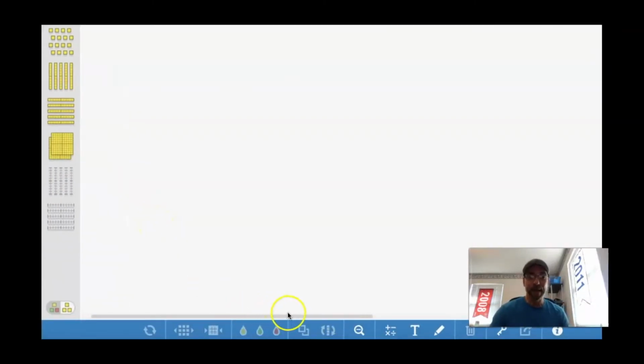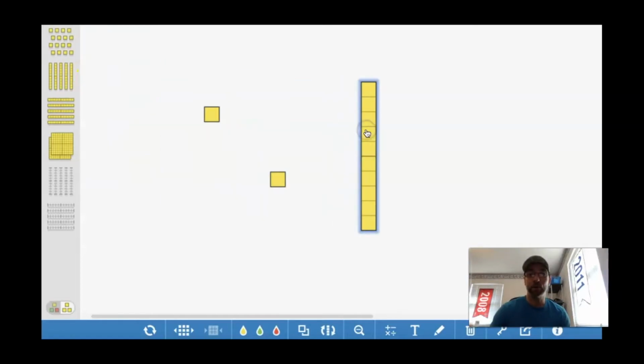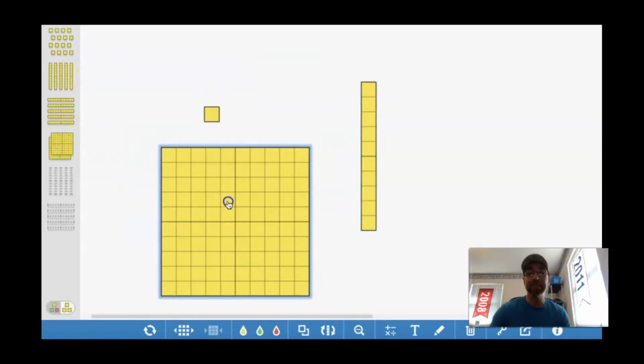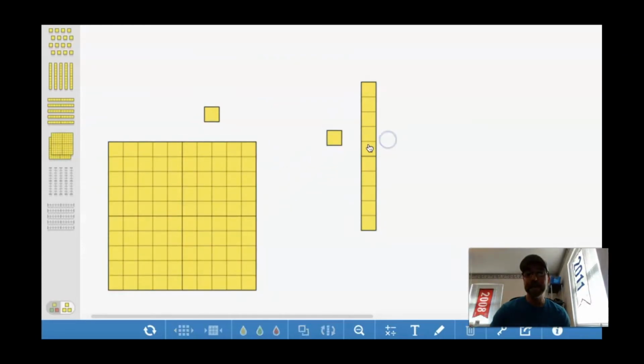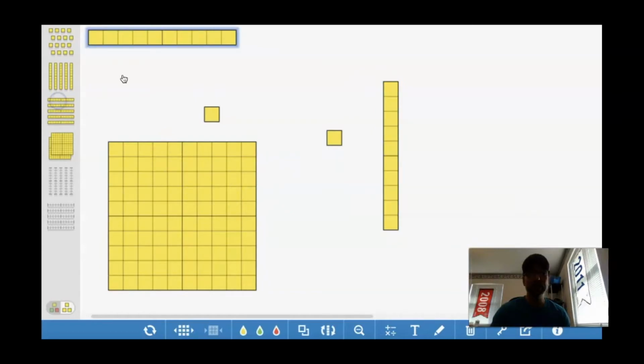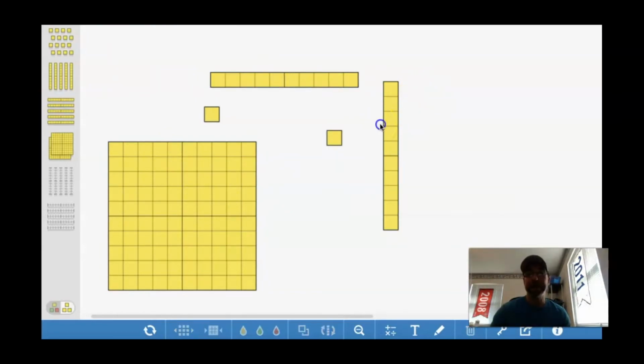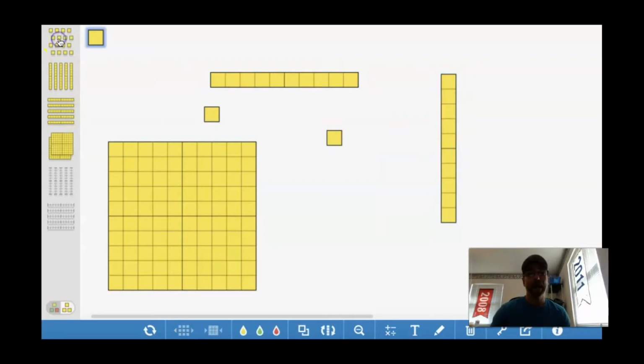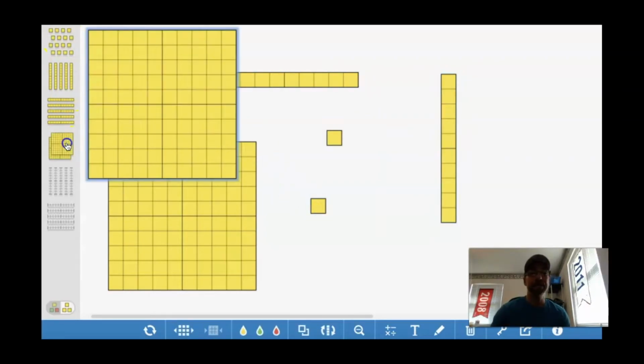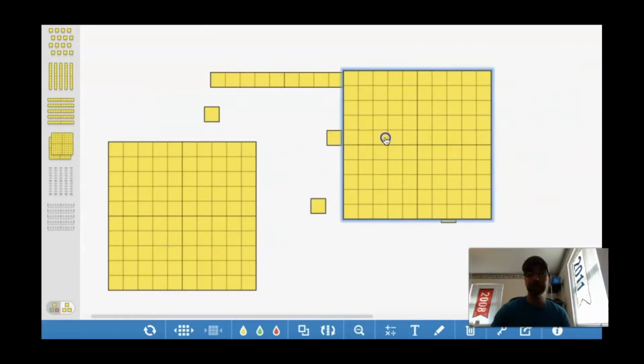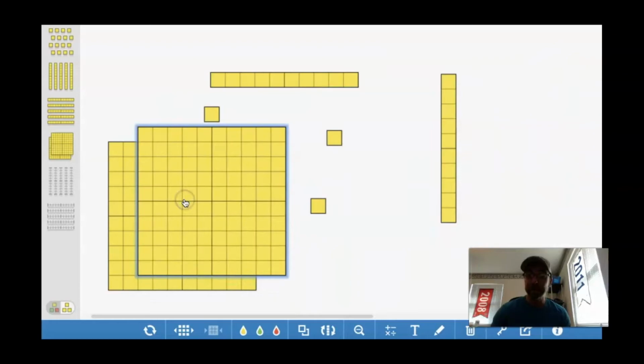Now, at the bottom, you'll have some tools here. You'll notice that you will be able to grab any one of these cubes, and look at that. It puts it right in there for me. If I just click on it, I get another cube. If I click on the longs, my longs will appear. If I click on a flat, my flats will appear. So you can see that I can add different shapes. They can go different ways just by tapping on the different base 10 block. So you will have all of those different objects.